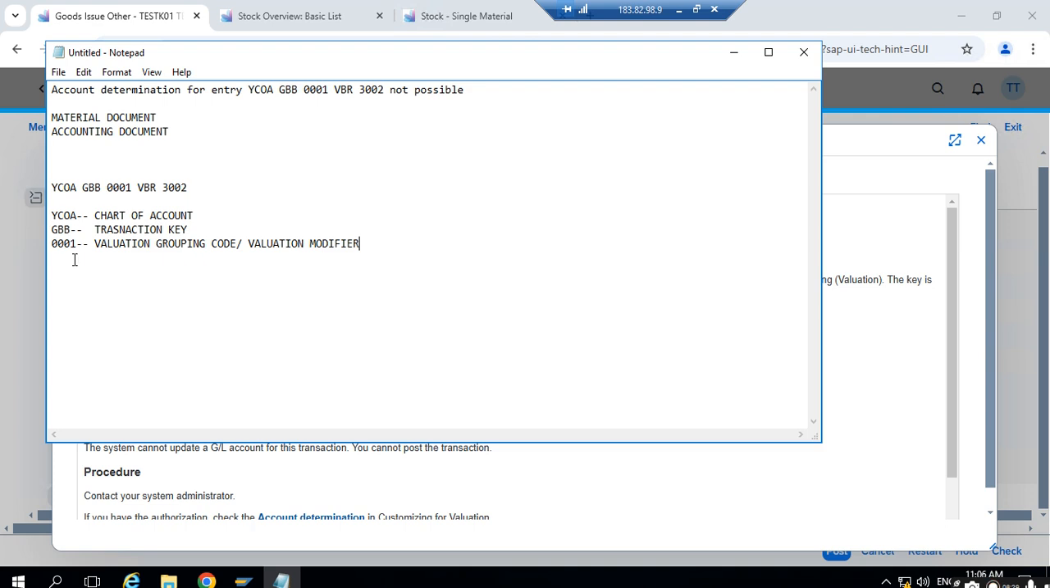And the system determines this 0001 valuation grouping code from your valuation area, or you can call it a plant. There is one configuration setting, group together valuation areas. From that group configuration setting, the system determines this valuation grouping code. I have written the transaction code for that config setting, OMWD.